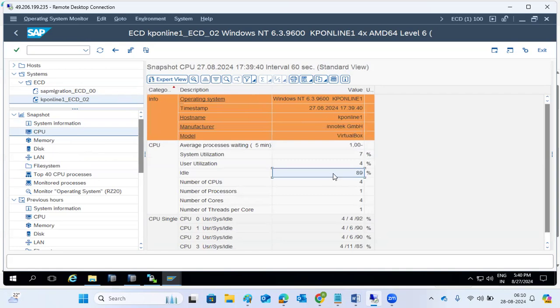Why? Because it's morning time, right? No one has logged into the system, so the load is less. Idle means free. Utilization means user utilization, how much the users are utilizing. Only 4% out of 100 is being used by users, 7% by the system. The remaining is free. That is what we need to check here.